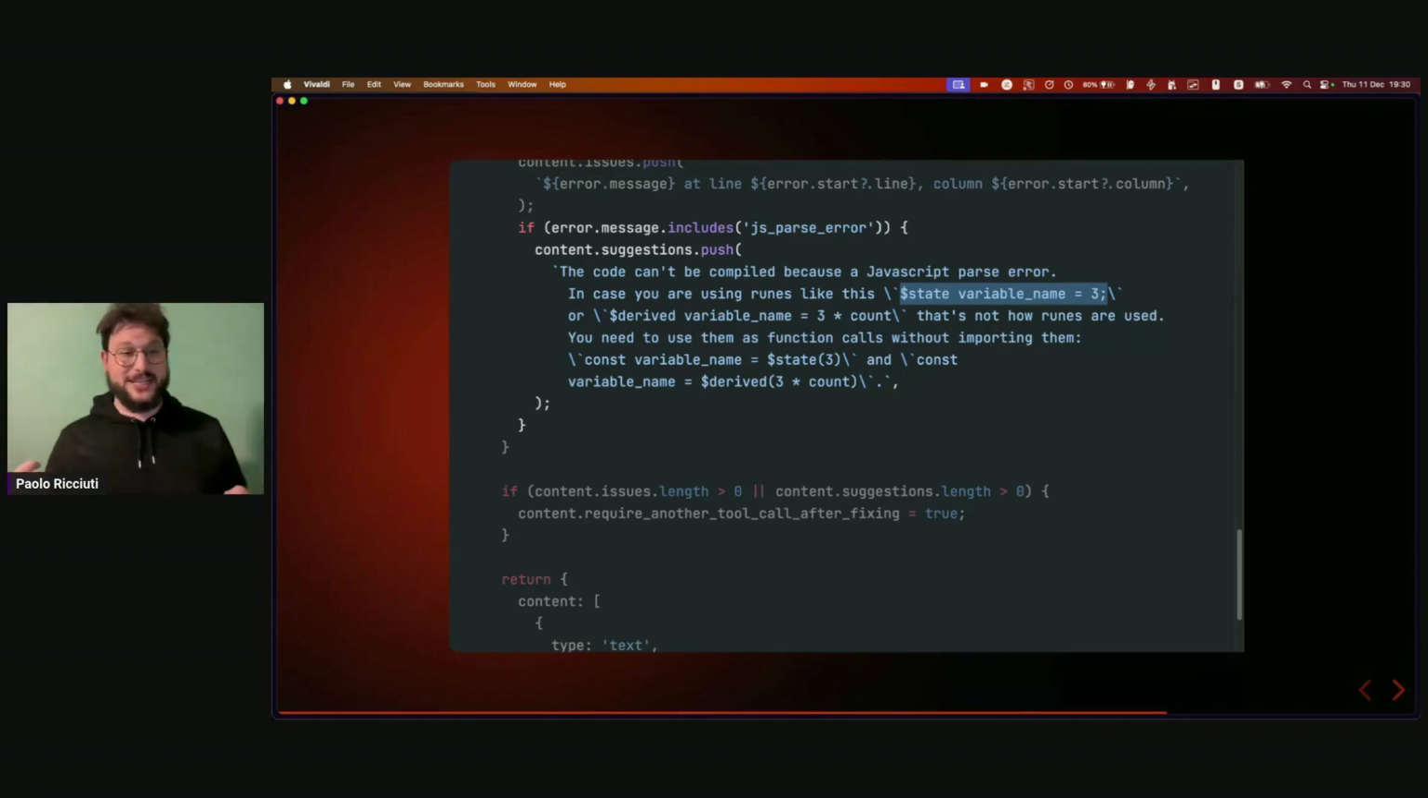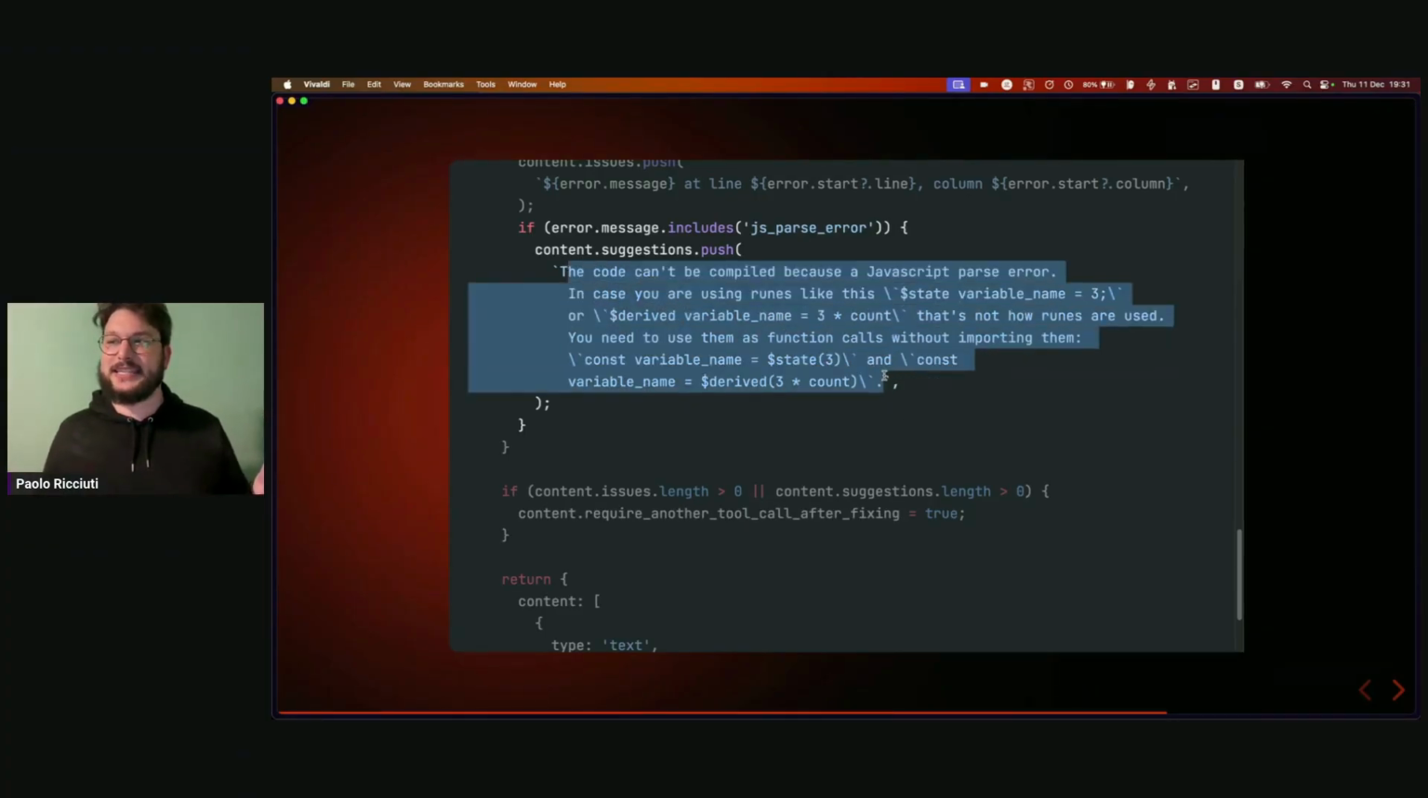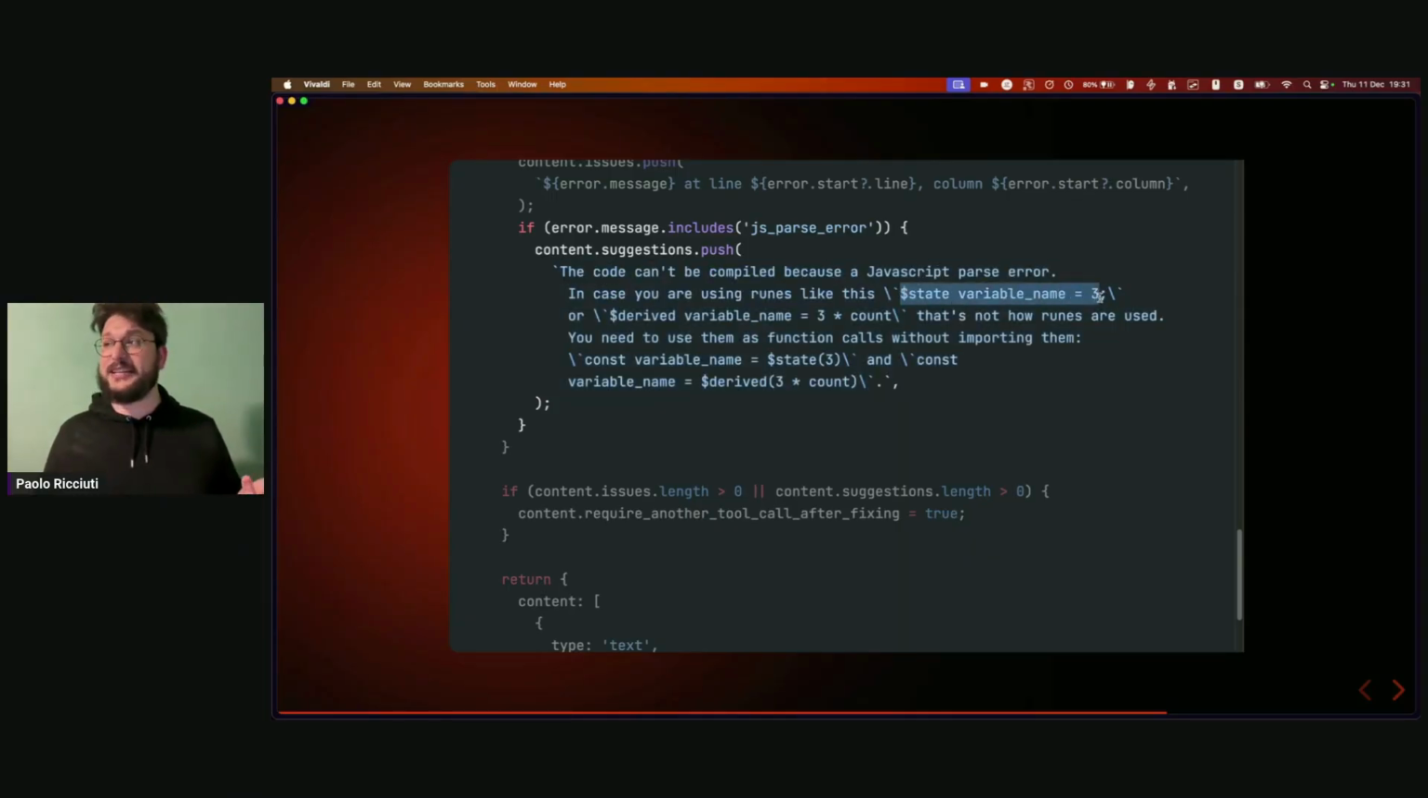But what we did was, okay, if there is a JavaScript error, I will return this suggestion. And I think this is very important, because the code is not actually fixing the code. It's just telling the LLM, please check if that's the case. It could be a different JavaScript error, but we don't care.